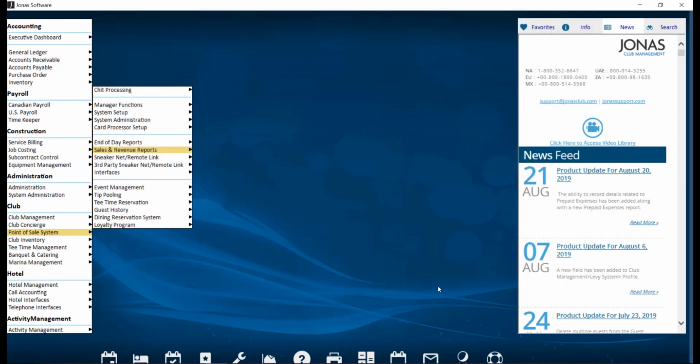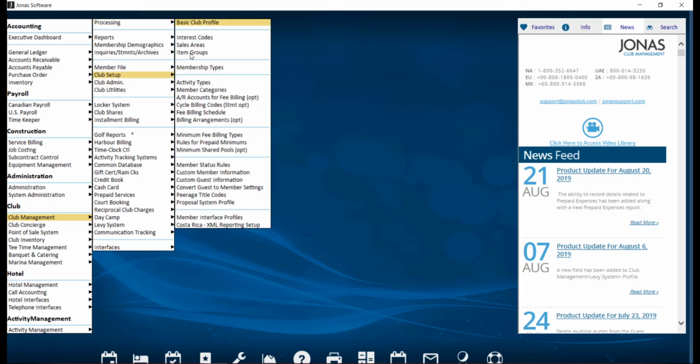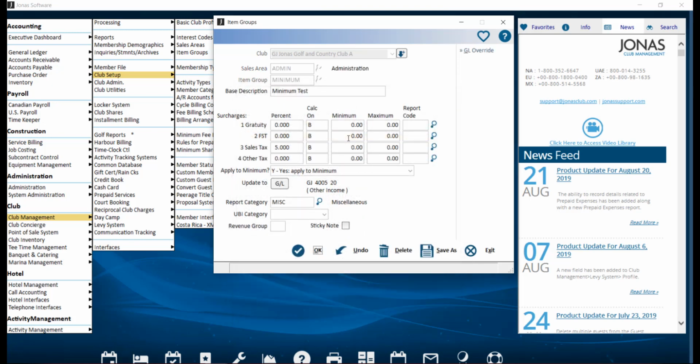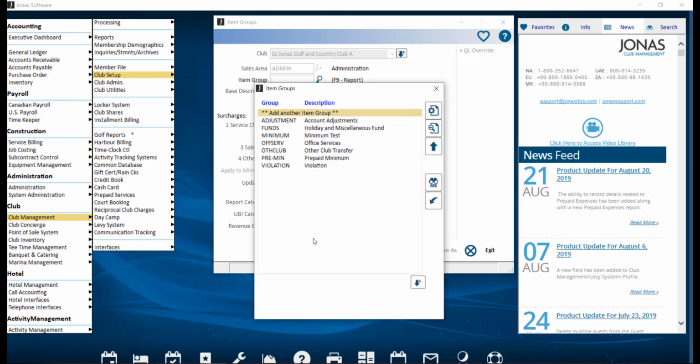Next, navigate to Club Management, Club Setup, and Item Groups. Select your club and the sales area, as well as the item group. You'll use the similar Apply to Minimum field, which has the same options as sales categories minus the discount option, as there is no option to apply discounts from the Club Management module. Click OK to save.